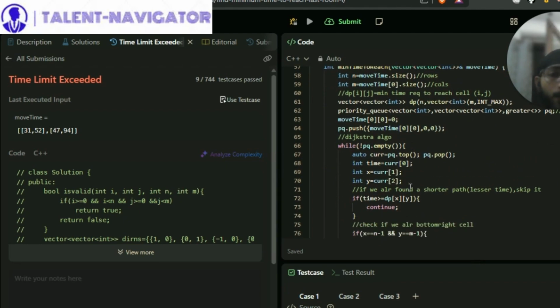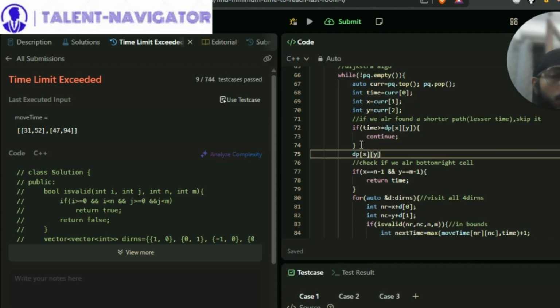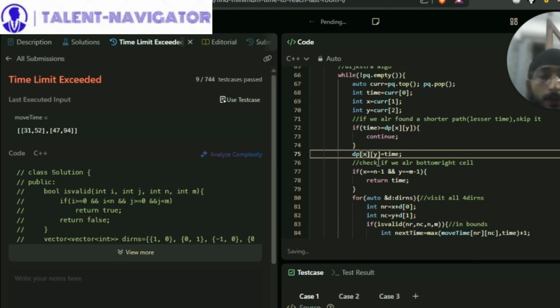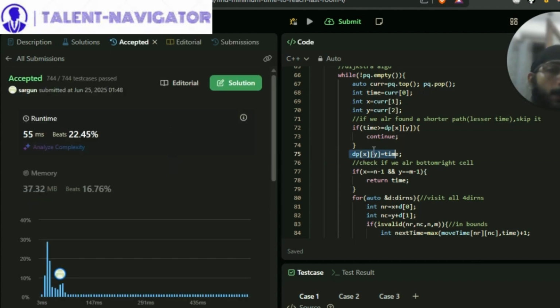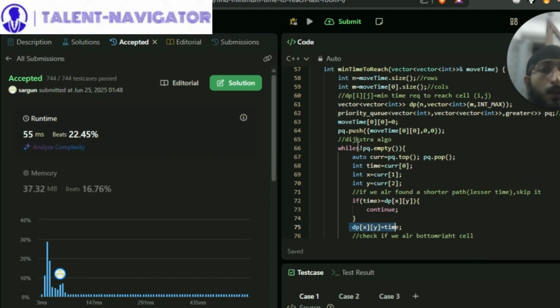Okay, so I reviewed the code and I saw that we haven't declared this dp of xy equal to time. So that is the most important step whenever you're solving a dp problem. You have to store the value of whatever variable into the dp matrix. So yes, as you can see, it has been accepted. And yeah, so this was the problem that integrated dp as well as the bfs algorithm, the Dijkstra algorithm I mean, or the shortest path algorithm. And yeah, that's it about the video.